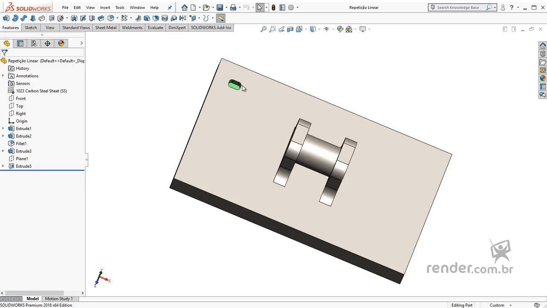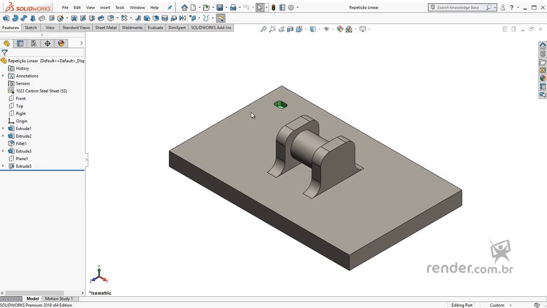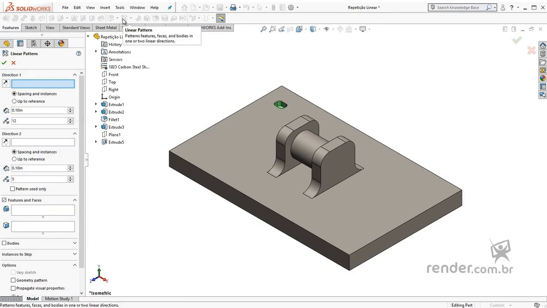This feature needs to be repeated linearly in this model. To do this in a practical way, we activate the command linear pattern. In the Property Manager we have several options, and first we will define the two directions of the repetition.